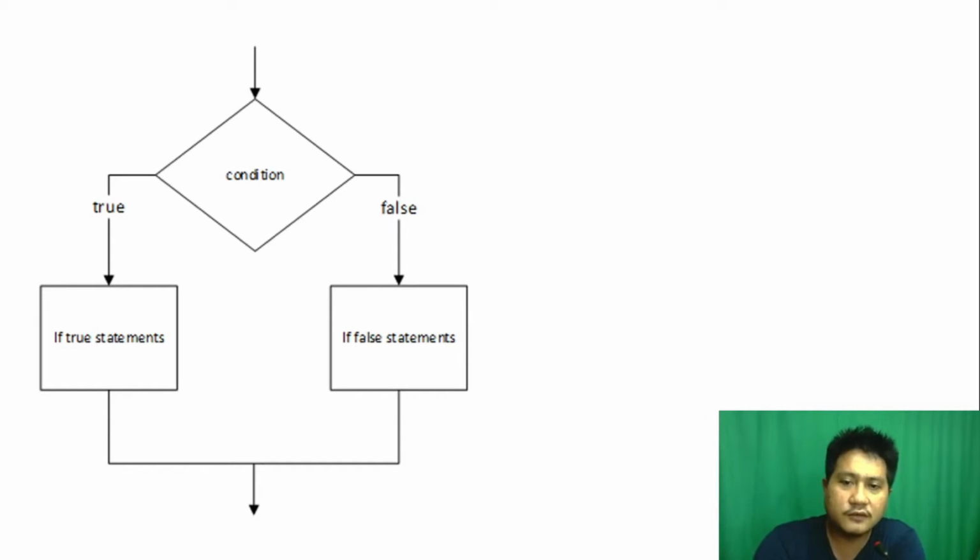This is an example of a diagram of how an if-else statement works. So it has a condition represented in a diamond, and then we have true and false. On your left side you have the true, on your right side you have the false. So if the condition returns true, it will perform the if true statements box, and then likewise kung false ang result sa condition, ang if false statement pud nga box ang iyang i-perform. Then proceed to the next action.